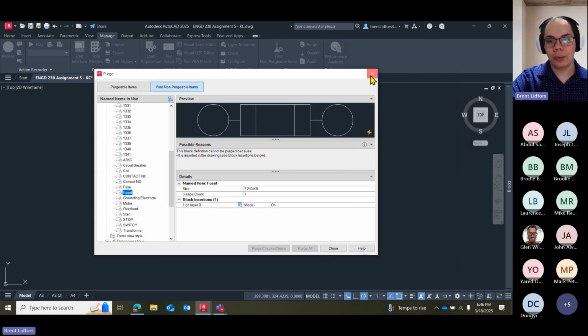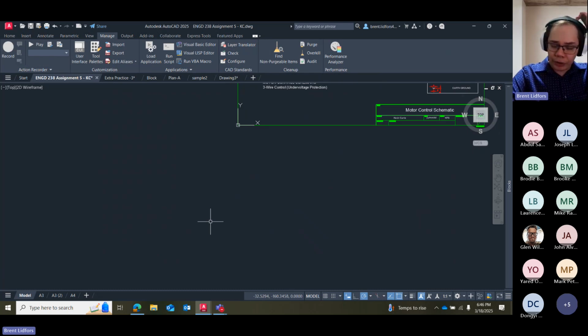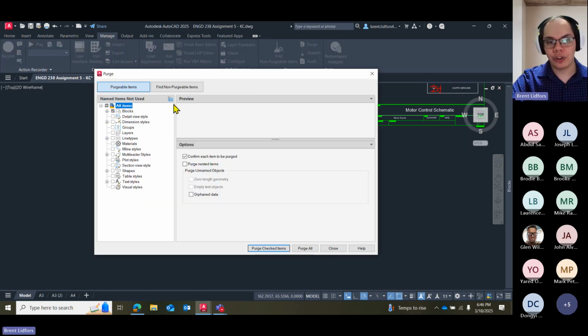Easy way to find it as well. Let's say I have that block somewhere on my drawing, and I want to turn it into a purgeable item, but I don't know where it is. So if I go to my purge menu again, the block exists on the drawing somewhere. I don't know where, but it does exist, so it's not purgeable.